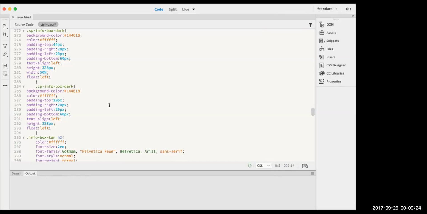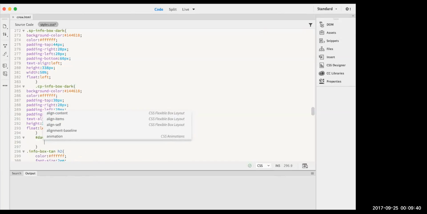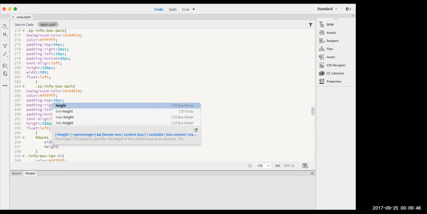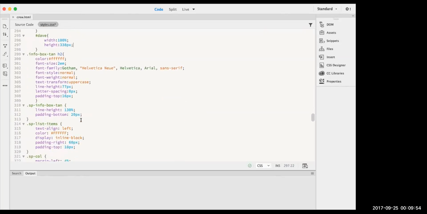Float left. And then put your cursor at the end of line 294. Hit your enter key. #Dave, curly bracket. Width 100%, height 338 pixels. And then scroll down, info box H2. Color, font size, family, normal, uppercase, 77, 0, 116.